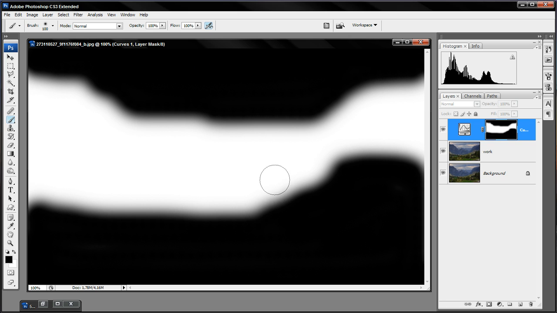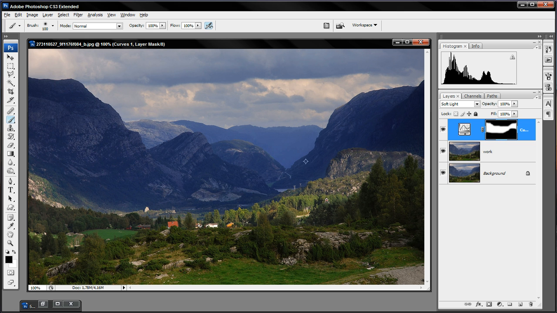To get out of the mask again, you simply move your cursor over to the layer mask again, hold down your Alt key or Option key on a Macintosh, click it again, and back you are to your picture. To see the before and after effect, just simply hide and show that curves layer, and you can see you get a lot more detail down in this valley, and you just get rid of the haze.